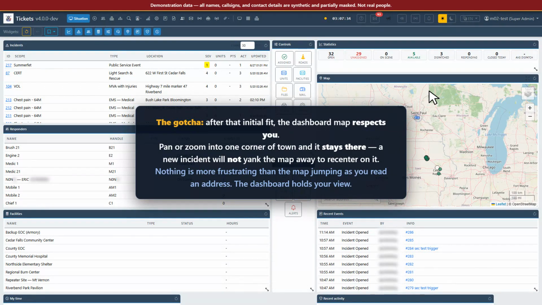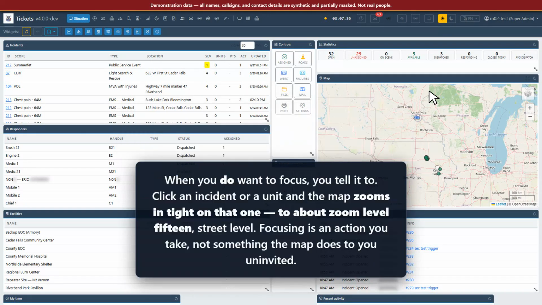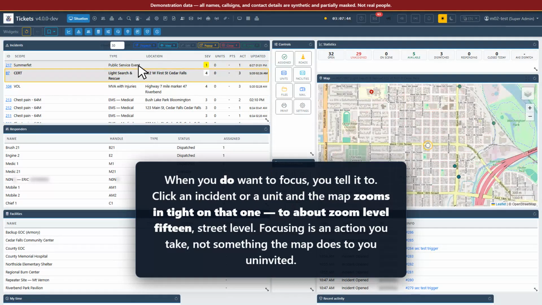When you do want to focus, you tell it to. Click an incident or a unit, and the map zooms in tight on that one to about zoom level 15, street level. So focusing is an action you take, by clicking, not something the map does to you uninvited. You are in control of where it looks.